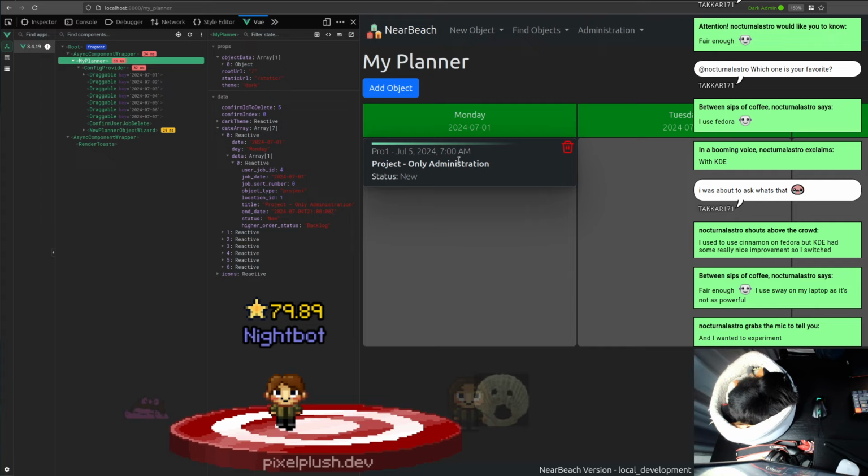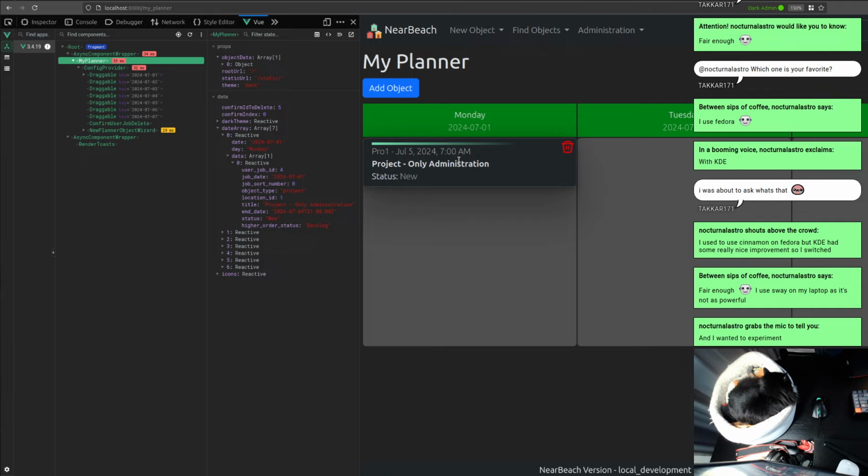I use Sway on my laptop as it's not as powerful. Oh, fair enough. And I wanted to experiment. Oh, fair enough. Yeah. I do have an old laptop which I should install something on just to play around with it. But yeah, it's just the time thing. I just don't have time to play around with stuff. Maybe Linux from scratch one day.